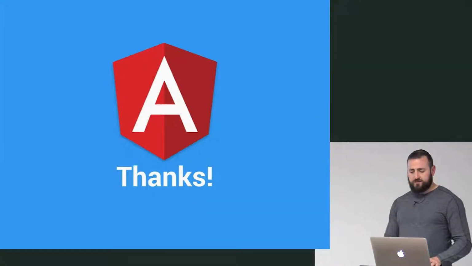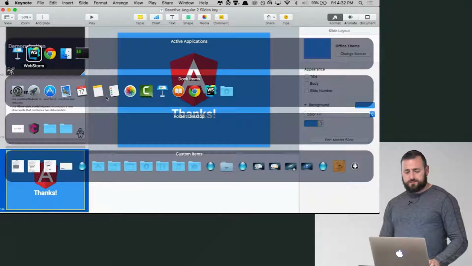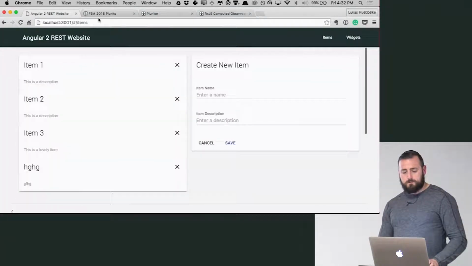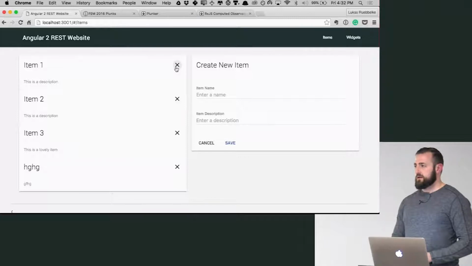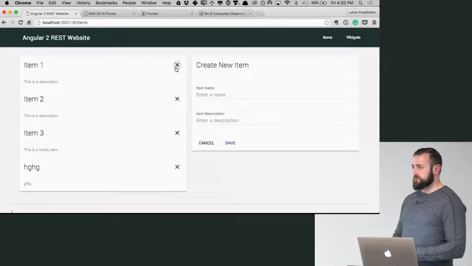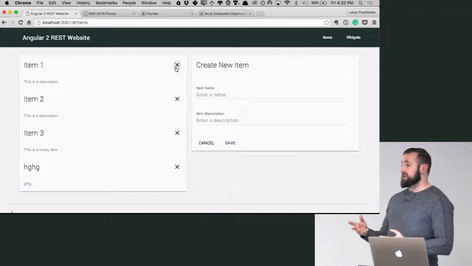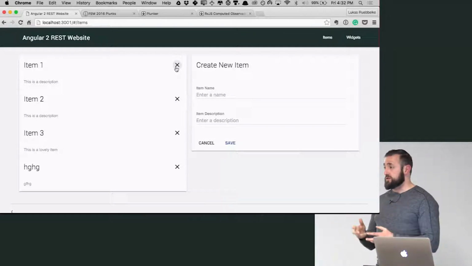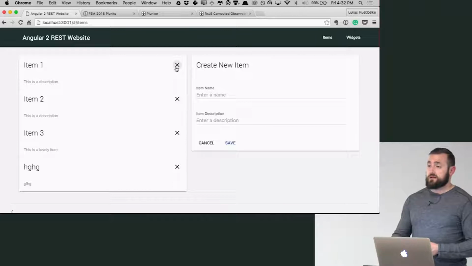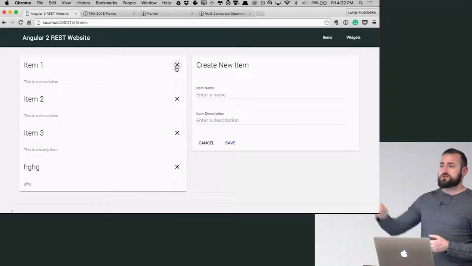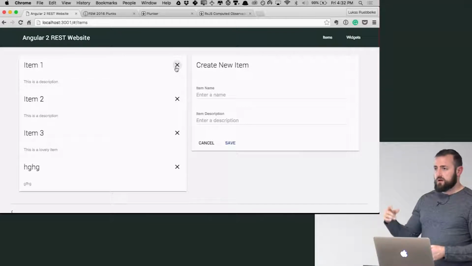I think I actually have this in here. Let me see. Yes, right here. In this case, I want to delete this particular item. Well, what's happening is I don't want to do that from within this individual component. I need to surface this event to the app component, which then goes into the service and does that.